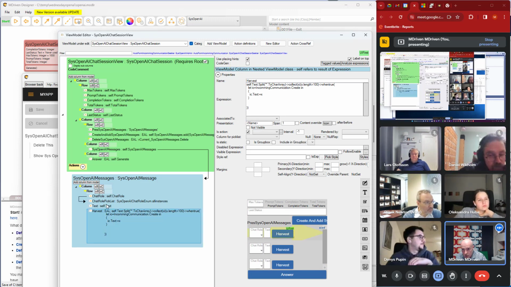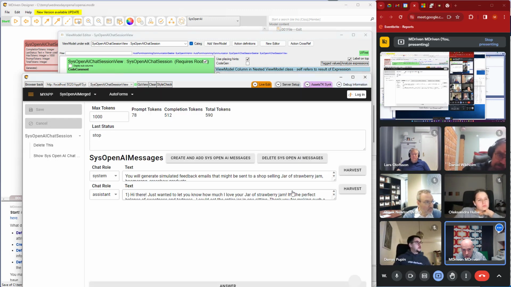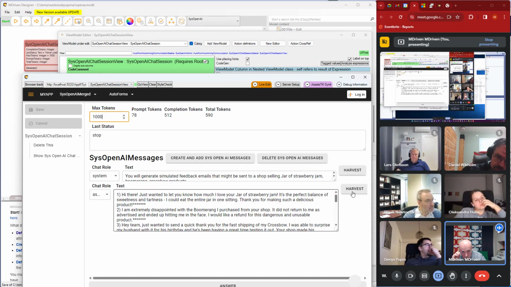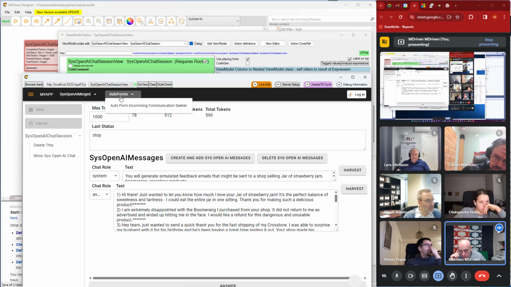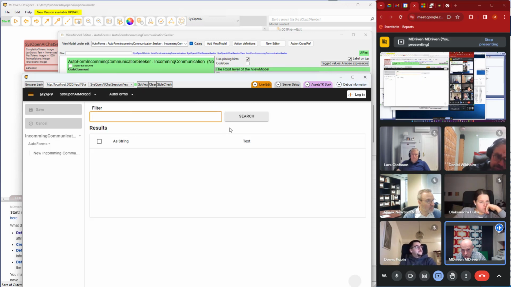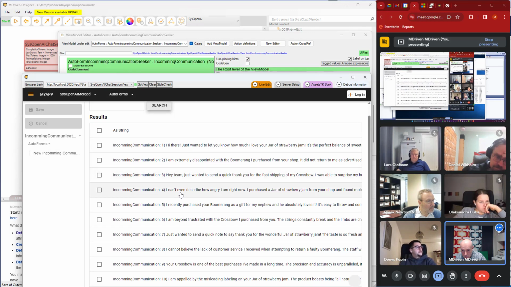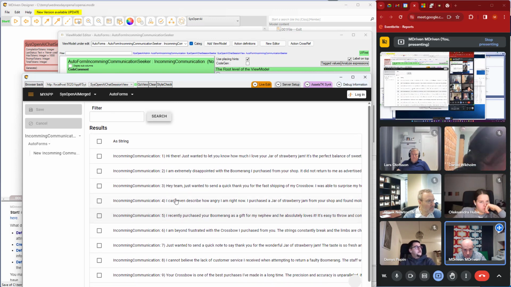Saving that, I get a button next to these called harvest. So I'm going to take this text, and press harvest and save. And then I can see if I have some incoming communication. Then I have some test data that I can use, and that's good.